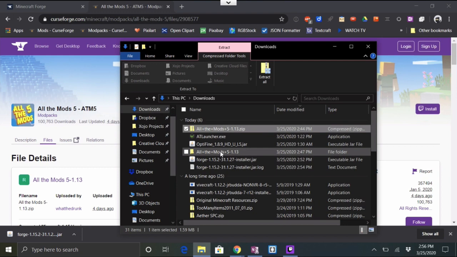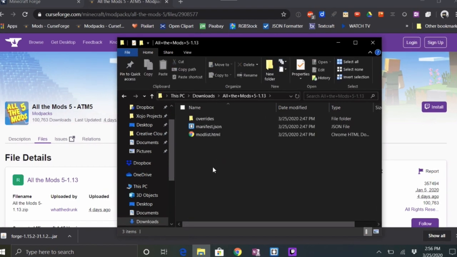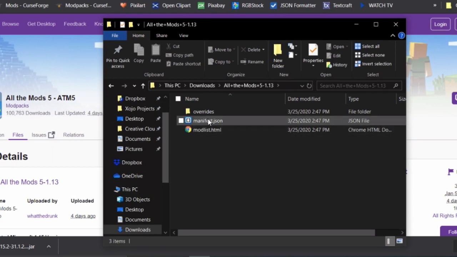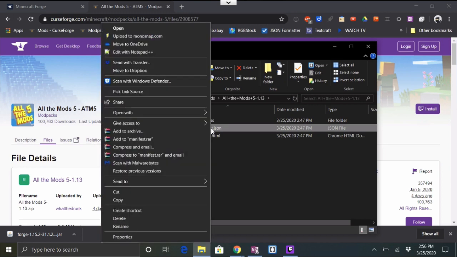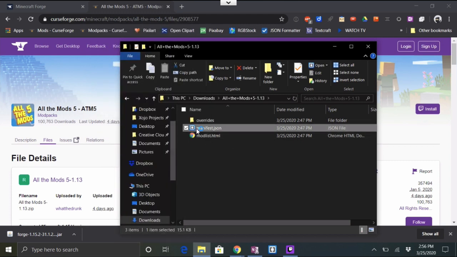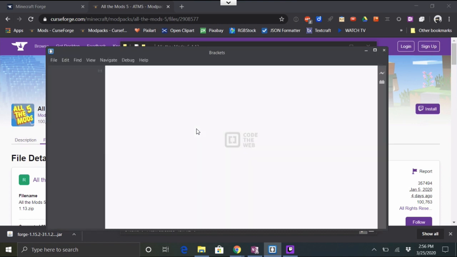So once you've extracted it, you're gonna have a folder here, all right, on your disk. And inside that folder, there's gonna be a file called manifest.json. Now you need to have something assigned to a JSON editor. It could be Notepad++, you know, edit with Notepad++ or whatever. I have it assigned to Brackets, that's fine. So if I double click on it, it will open. And again, you may need to assign something to open it.